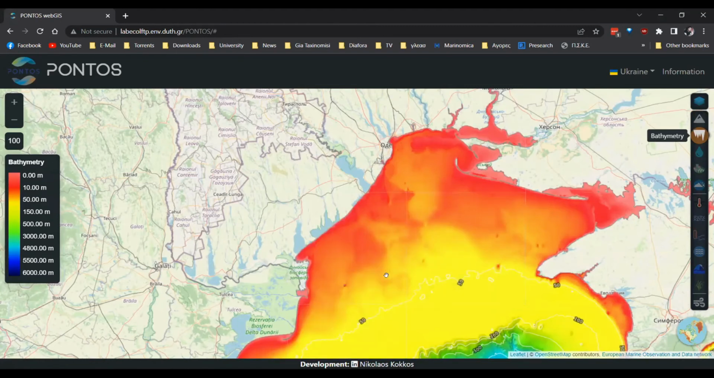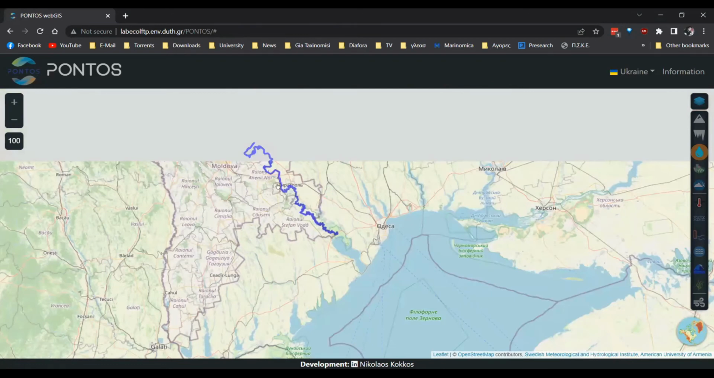Still, I can just click on a point and I will get the value of this point as long as the coordinates of this point. So it's good for you. The next layer is the hydrology layer. So when I click on this, one of the major rivers of the area will be loaded on the map.